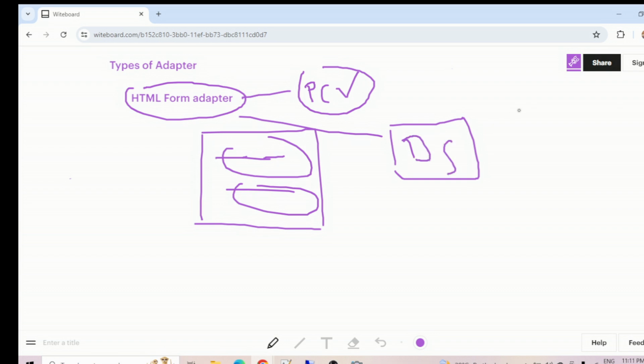So there are three basic things. The PCV, because with the HTML form you are giving a simple login page to the user, and you configure the data store part also, so that you can bring the information so PingFederate can create a SAML token or any other token based on the application type. This is just the basic HTML form adapter.